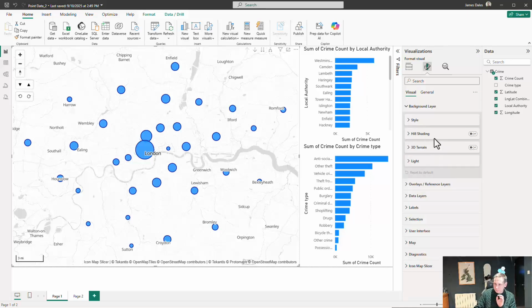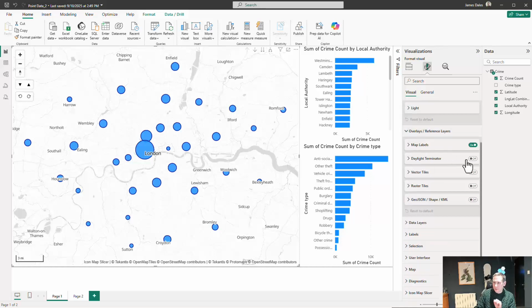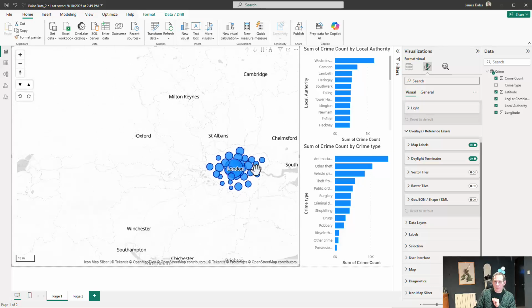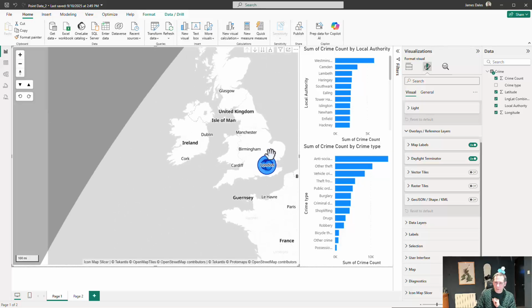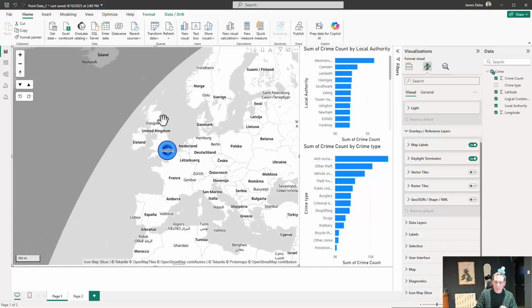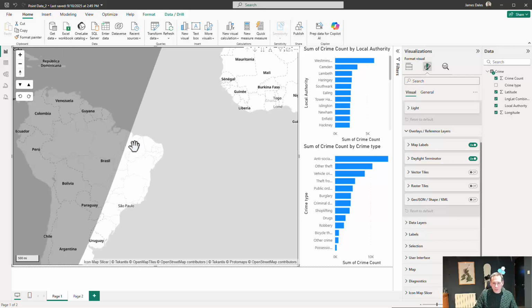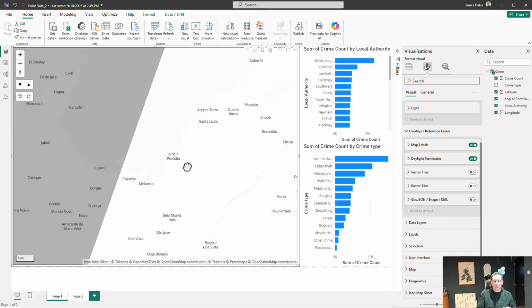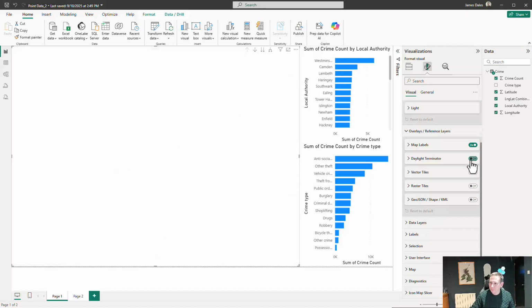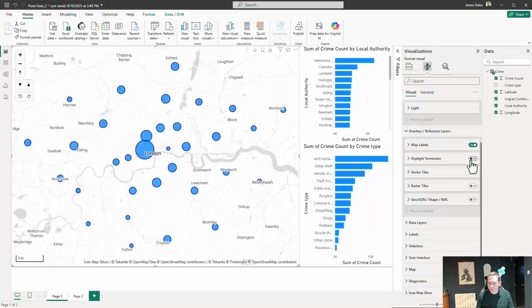So that's map labels. We also have the option in here to add a daylight terminator, which updates in real time, so we can see where it's night and day in the world. And if I find somewhere over land to zoom in, you'll see that line updates every second and slowly moves across the map. So if you're doing near real-time reporting, tracking vehicles or incidents across the world, this can be really useful to know whether that location that you're looking at is likely to be up and running yet.